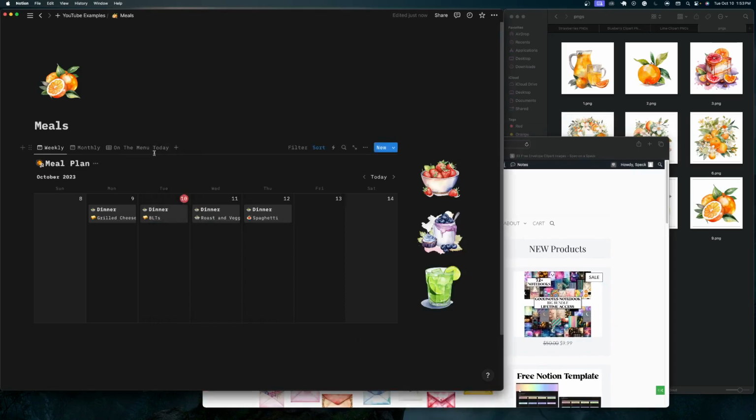You can use these in your Notion templates. And if you are also a GoodNotes user or something like that, you can always use these in your GoodNotes notebooks and planners too.